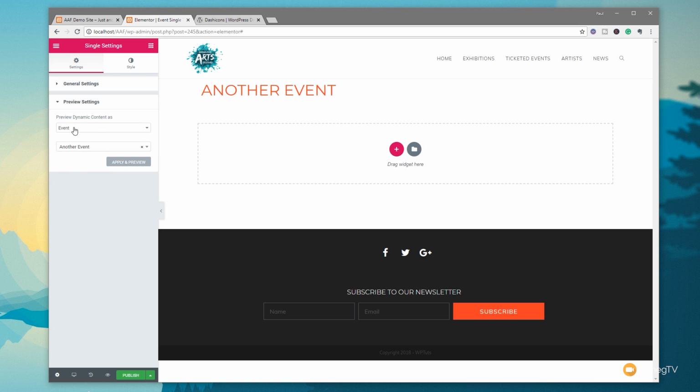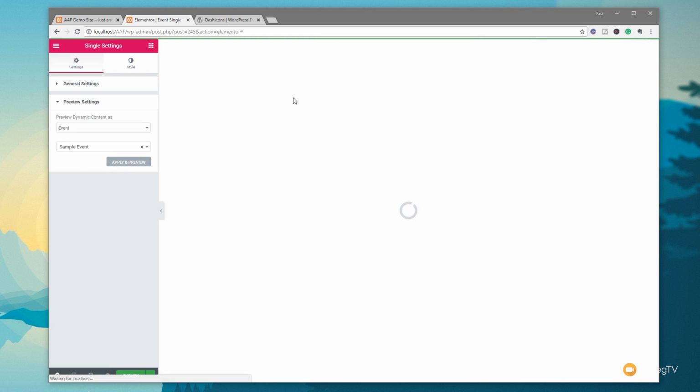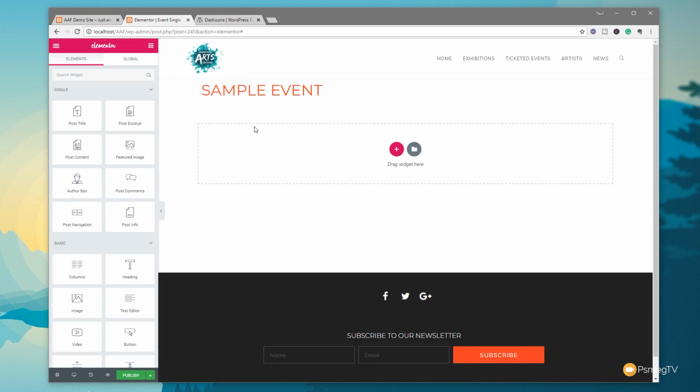In other words, it's pulling from the event's custom post type. And we can then go in and choose any of the events that we've got. So if we just start typing in, you can see it pulls up all the ones that match what we type in. So we say sample event, apply and preview. You'll see the title will now update and change to show us that new preview.